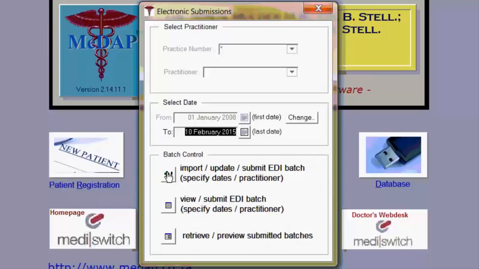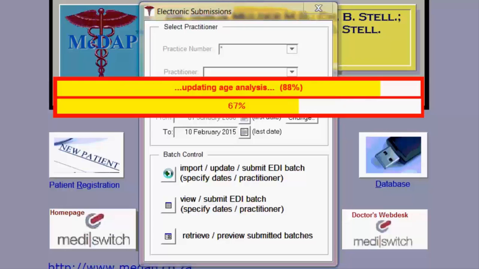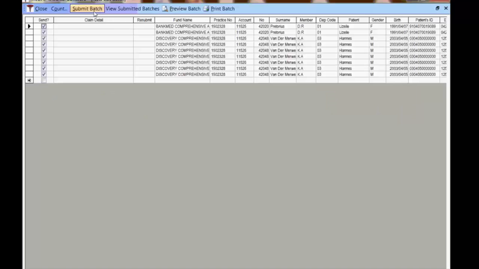Now click on this button, Import, Update or Submit EDI Batch over here. And Medap will start looking at all the claims. From this window, click on over here to Submit Batch. Choose MediSwitch, and it will generate a batch number. Right now, it is live. Then you just type in your name and say Send EDI.